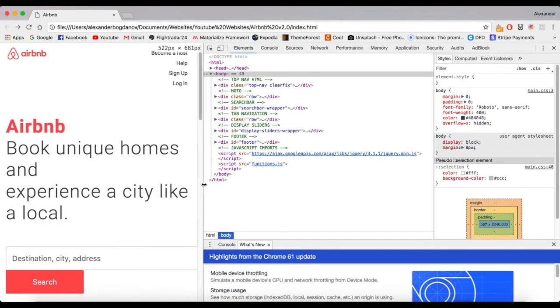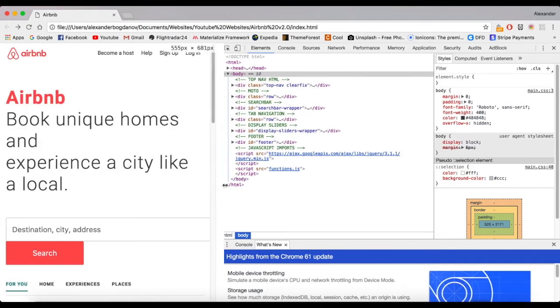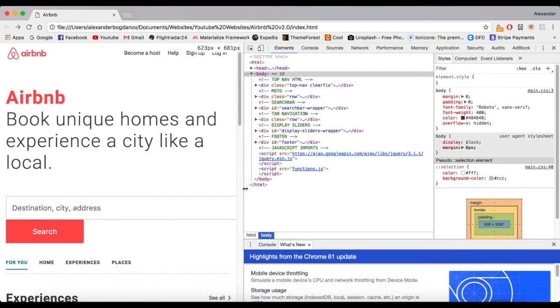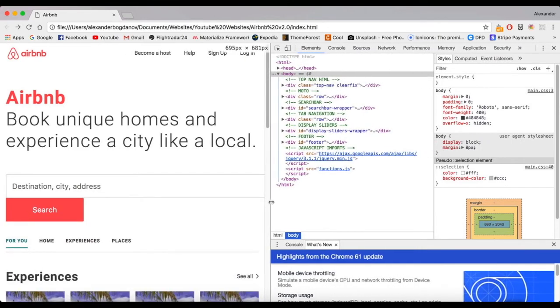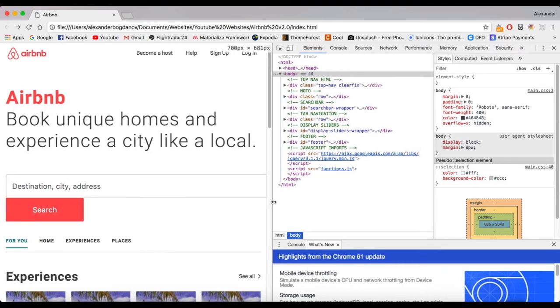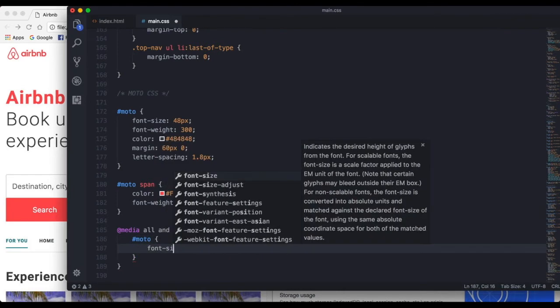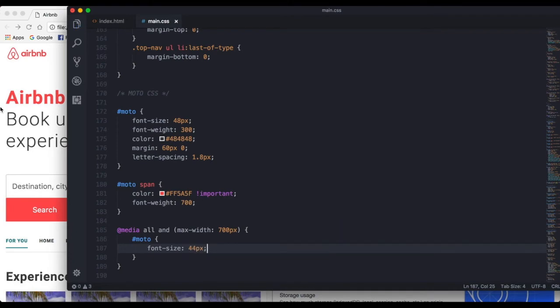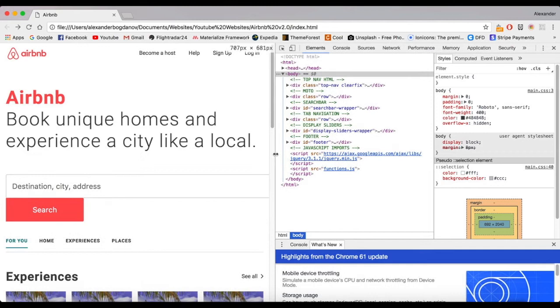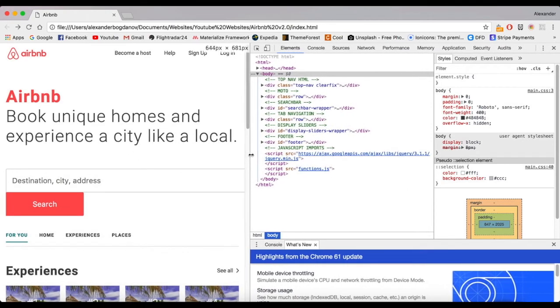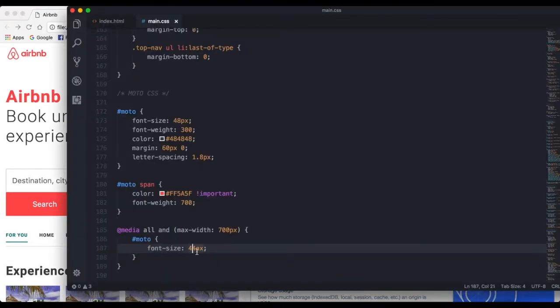650 pixels. So wait, let me see. At 700 pixels, we're gonna make it a little bit smaller. And then we're gonna continue to decrease the size. So, moto font size 44 pixels. Okay, and then at like 645. Actually, let's make it 42 pixels.